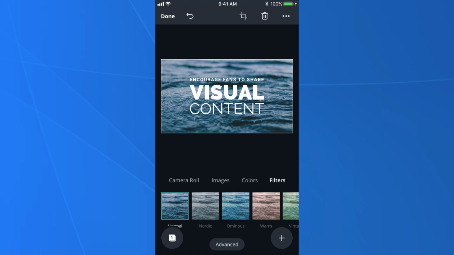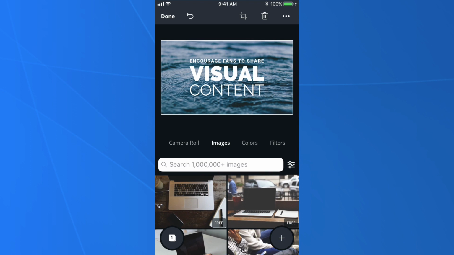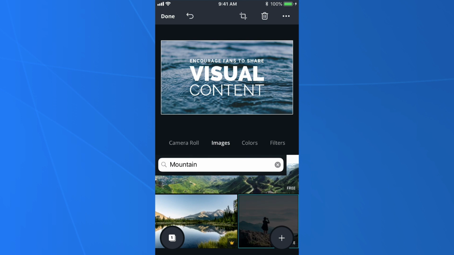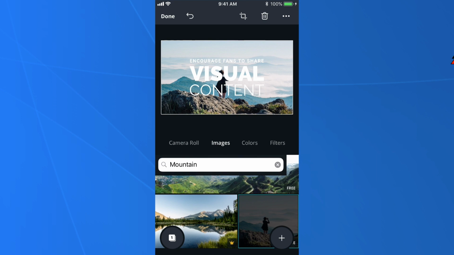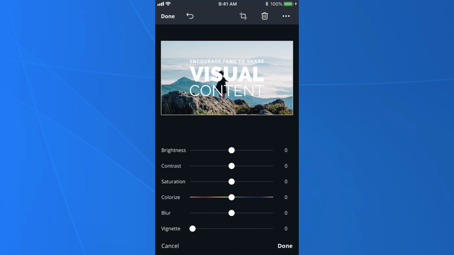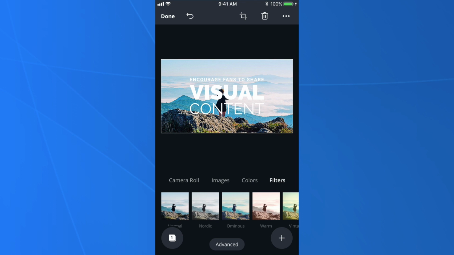Cancel that. I'm going back to images. I'm going to select an image of a mountain. Some mountain images here. I'm going to select this one. I'm going to tap the filters again. I'm going to select this filter, tap advanced, and I'm going to saturate the color a little bit, slider up a bit, and move the slider to the left to sharpen it a bit. Tap done. I'm going to change the text.